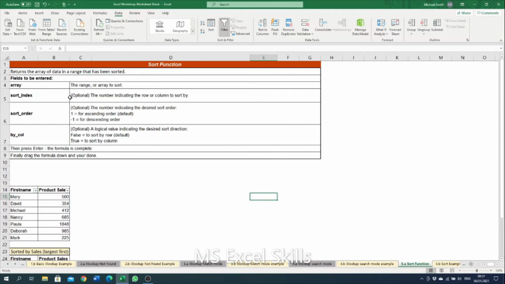So before we look at an example, look at the fields we use on it. The array is the array of data, the data you want sorted. And then there are 3 optional fields. The sort index is the number indicating the row or column to sort by. The sort order is where you tell it ascending or descending. And then your by column is where you specify whether you want to sort by row or sort by column.